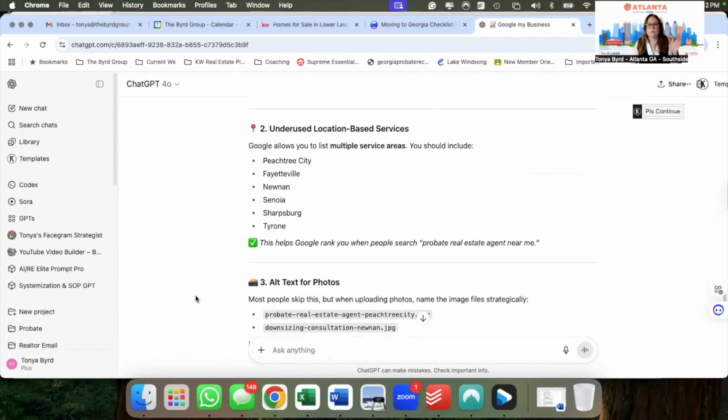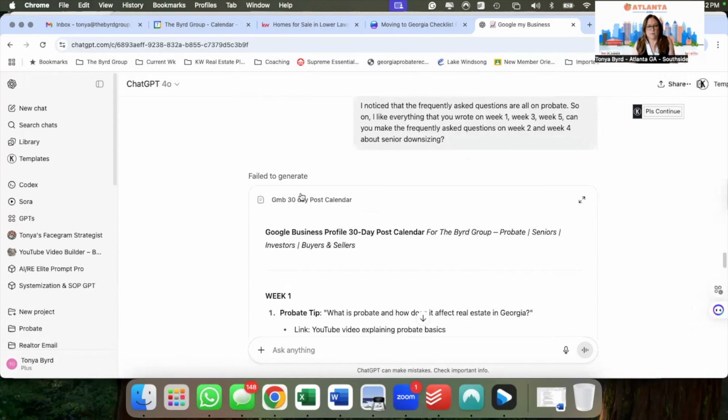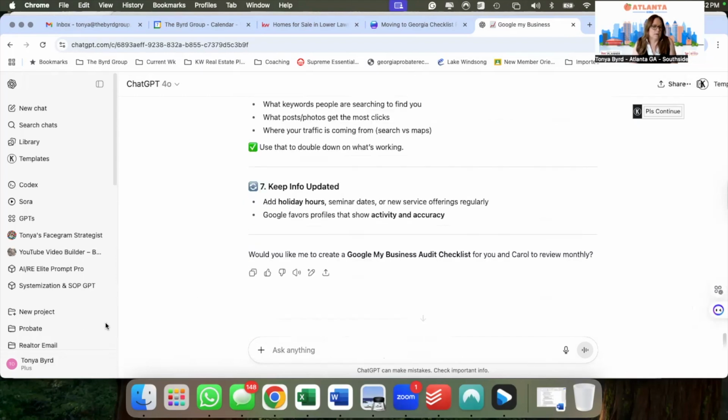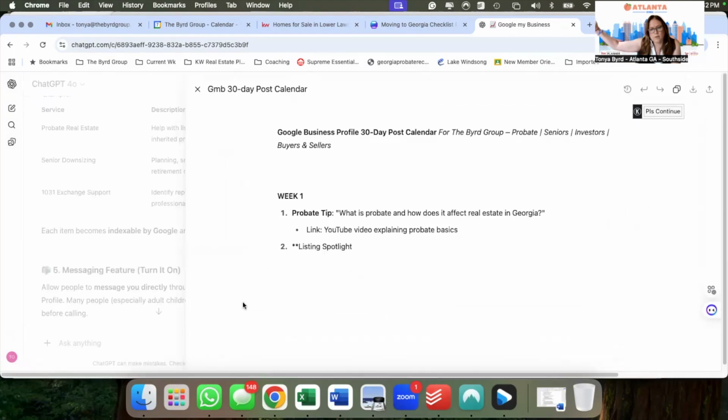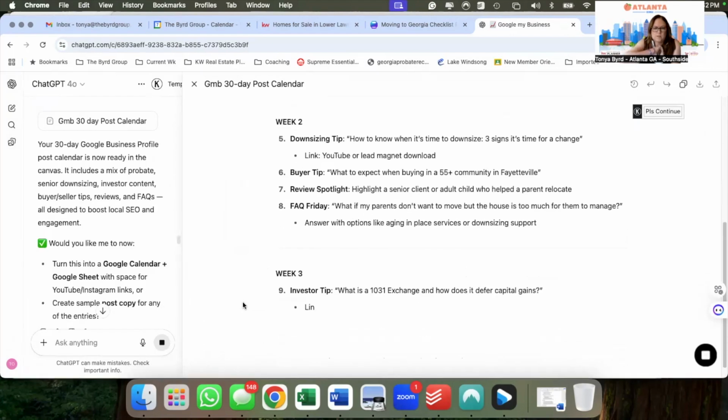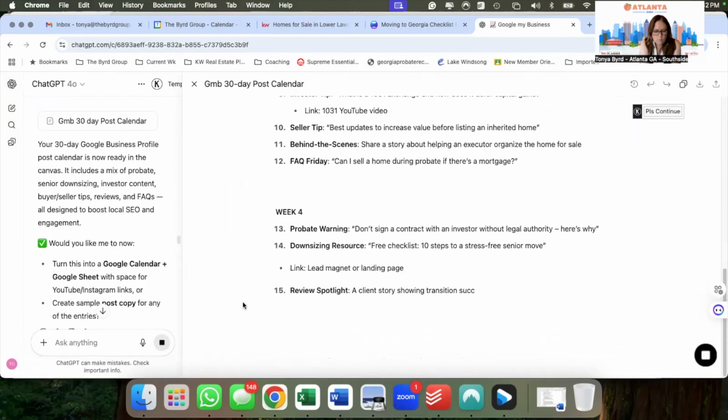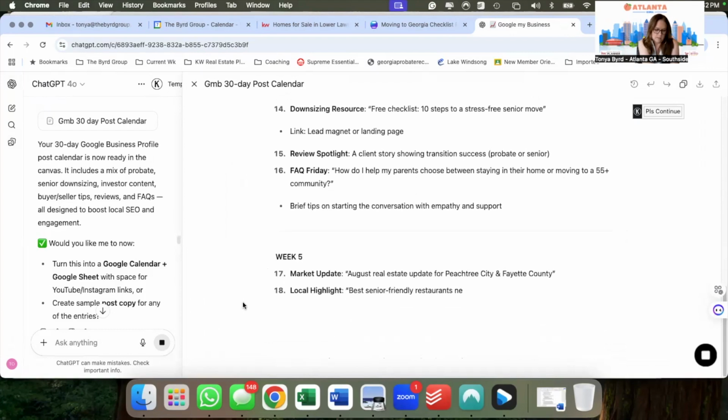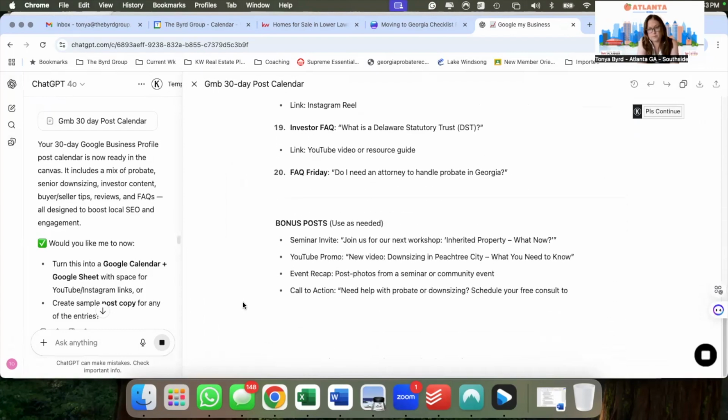Because you can see, like I've lost it, like where did my GMB 30-day post calendar go? I don't know, I lost it, right? So I can say, can we bring the calendar back up so I can work on it? Boom, there you go. You can have more than one of these in a chat. So if you have one that is a calendar and one that's for scripts, you can have two. You just have to ask it which one you want to bring up to work on.